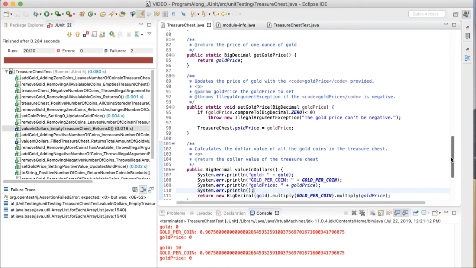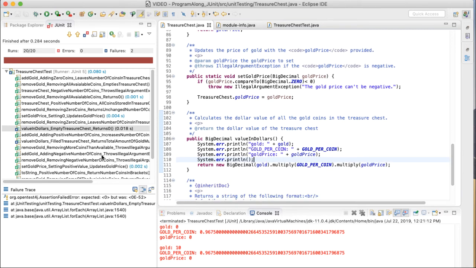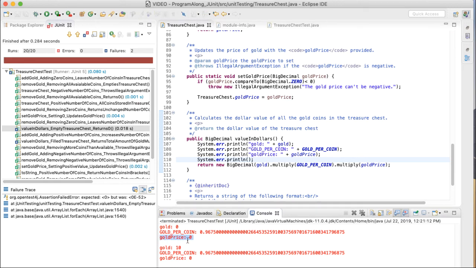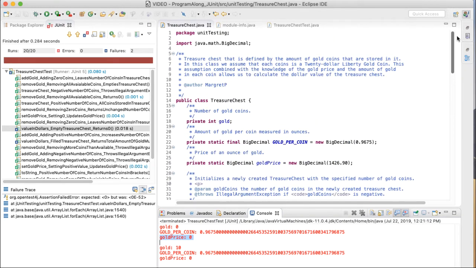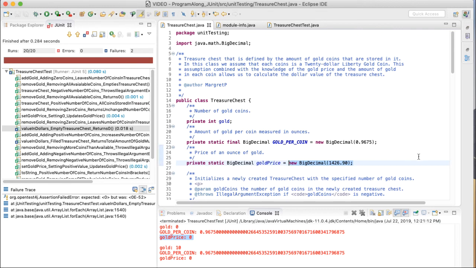And now I can see when I was running the test with the empty chest, we had no gold, we had the gold per coin 0.9675, etc. The gold price was 0. And the same thing with my treasure chest that included 10 coins. The gold price was 0. We just recently updated that. So here when I check my gold price, I can see we assigned a new big decimal. And yet at the time of execution it is 0.